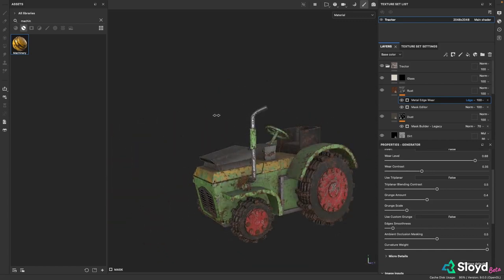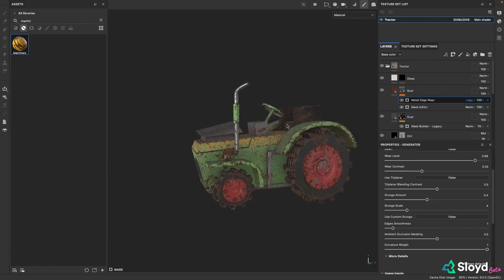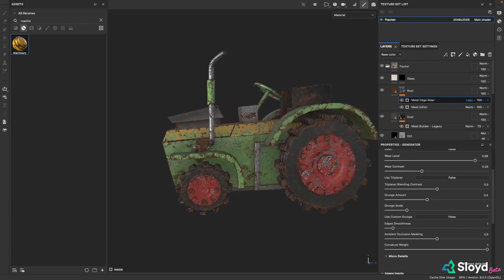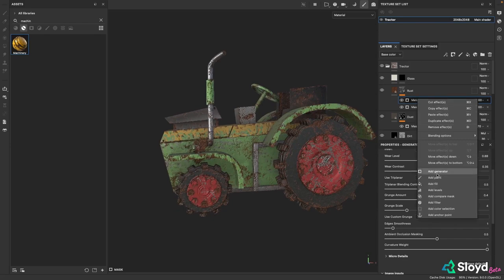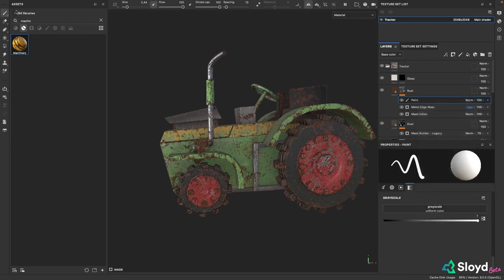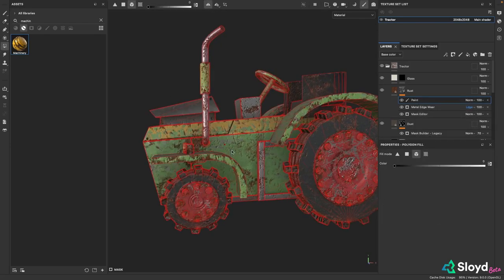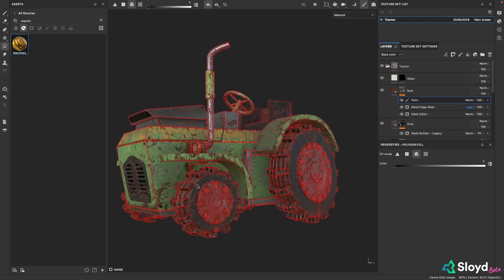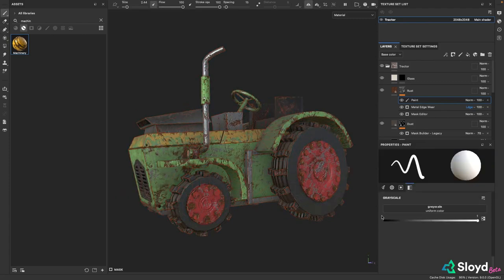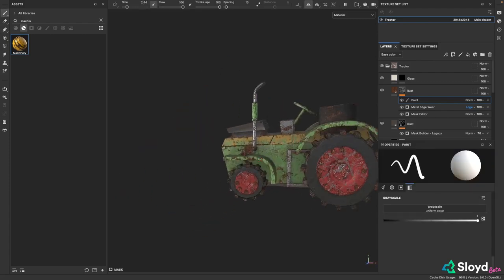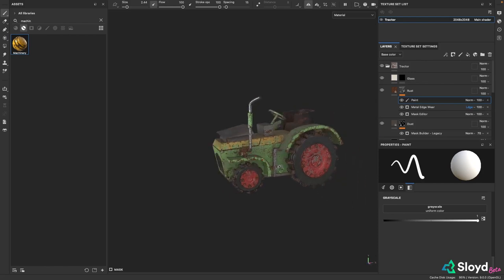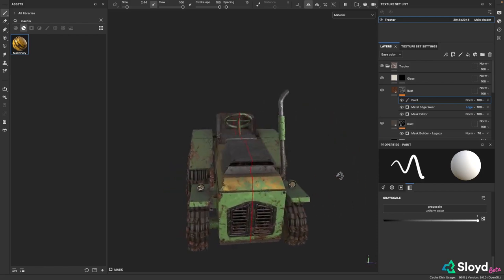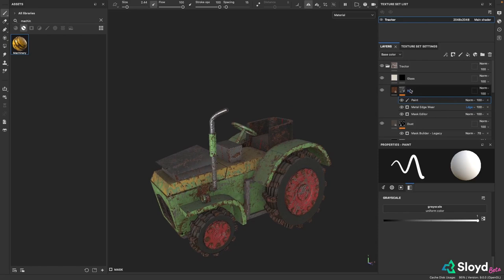Now the last thing I'm noticing is that this mask is showing up on the entire tractor, but I don't want the rust appearing on the tires themselves, so I'm going to go in with the geometry mask and take it off the tires. There seems to be a little bit left on the slats on the tires, but I think that'll be alright because it's going to get covered up when I start adding some mud later on.